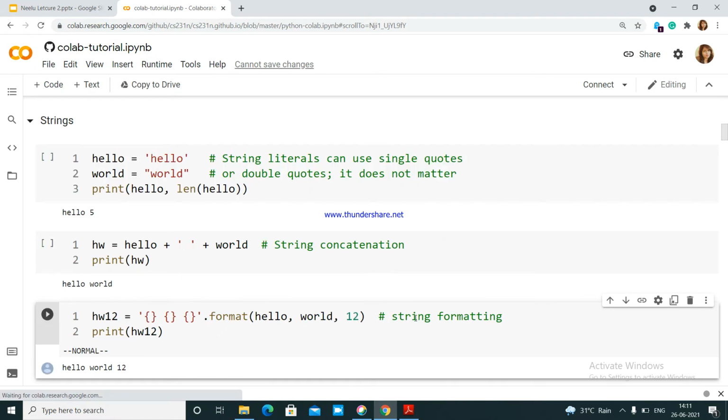Now come to strings. A string literal can be written using single quotes, or you can write it inside double quotes, it doesn't matter much. If you want to check the length of the variable, like the length of this hello, you can just use the len function. There are a number of functions available in Python.